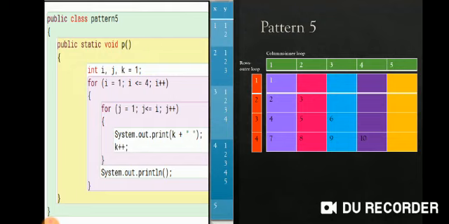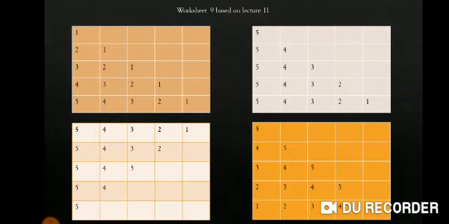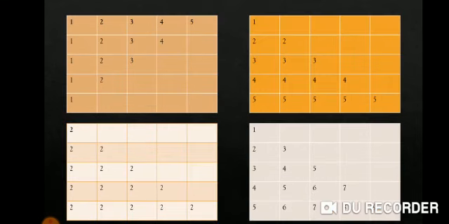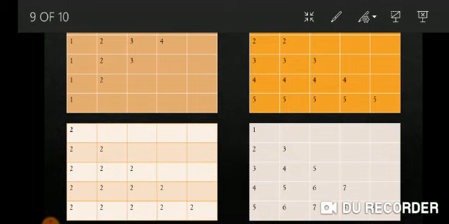Now, children, I want you to do worksheet 9 based on lecture 11. If you have any problems, you could always ask me, and then we will move further in the next session, wherein I will tell you how to print star patterns and different types of other patterns. And this is all for today.